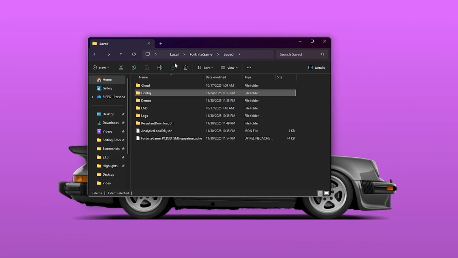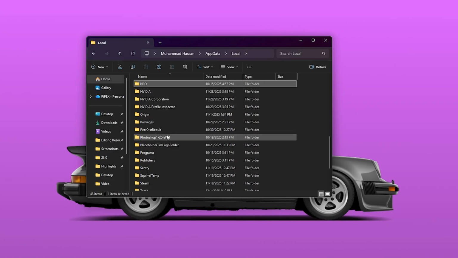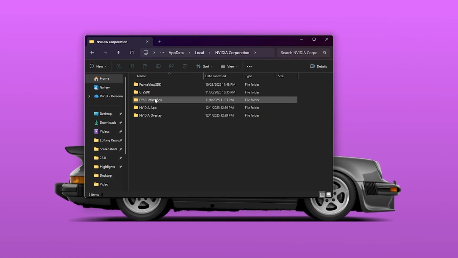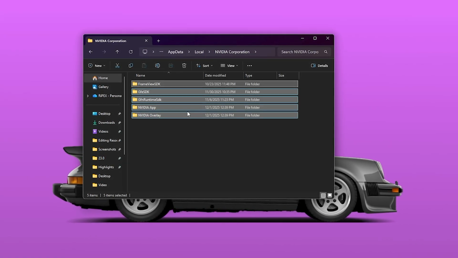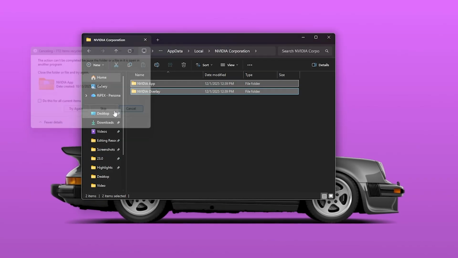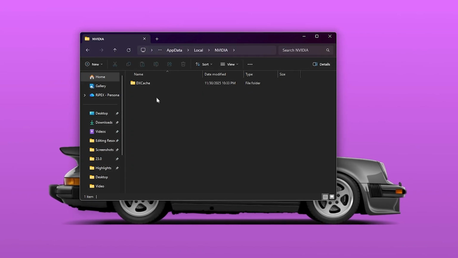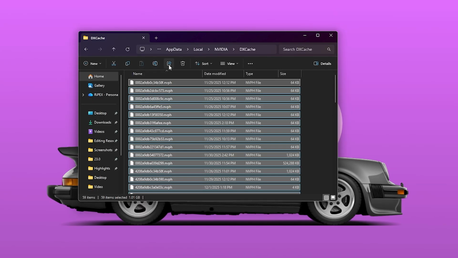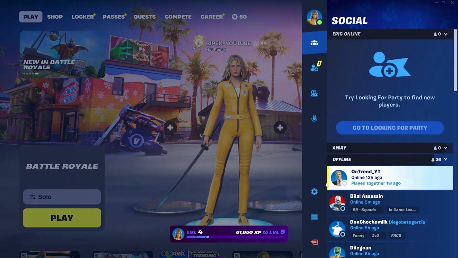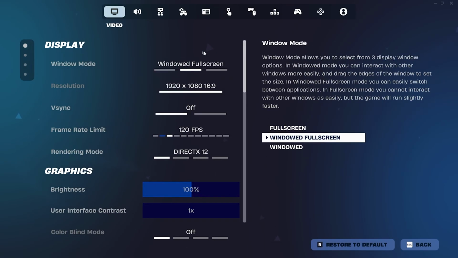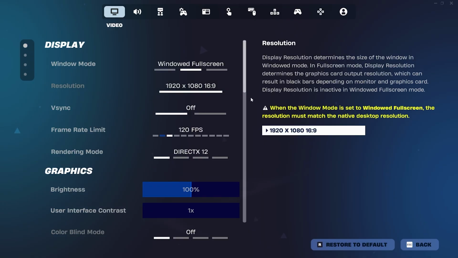Now go into the Local folder again and find the NVIDIA or NVIDIA Corporation folder. Delete everything inside those two folders. This clears outdated shaders from last season, which is one of the biggest causes of new season lag. Now launch Fortnite and open the settings tab. I'll walk you through everything that actually matters for FPS and input delay.